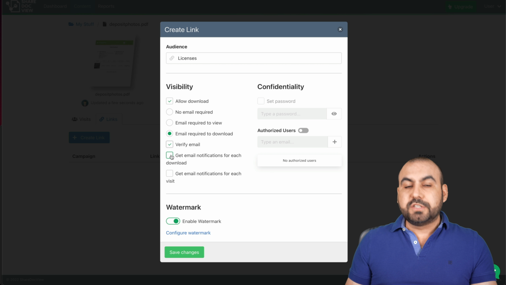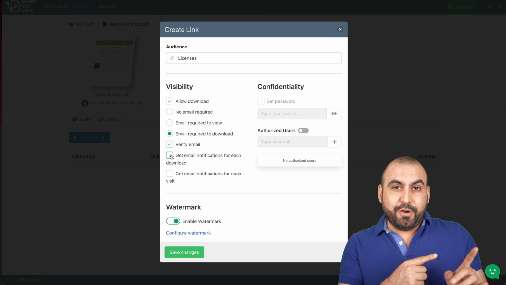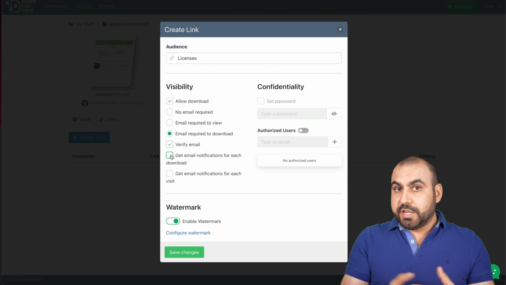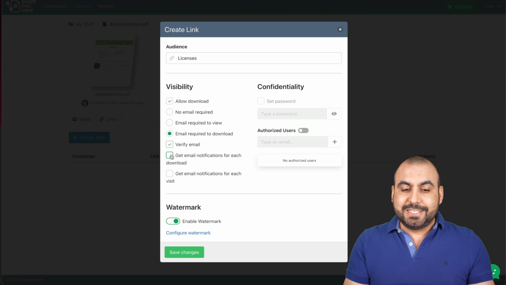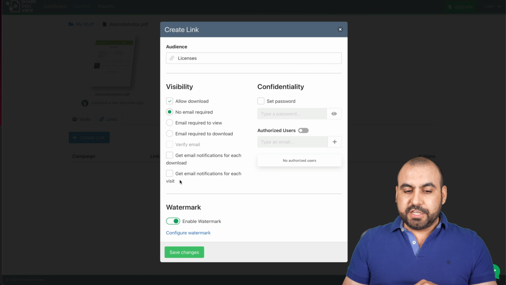Get email notifications for each download. That means when someone downloads that file, you are going to get a notification that someone downloaded it, which is pretty good, right? You can also view this in the analytics, but if you want to get notified, you can tick this on. For now, I won't request the email because I want to show you how that looks. Get email notifications for each visit, again, you can enable that also.